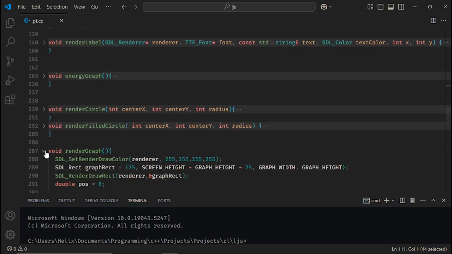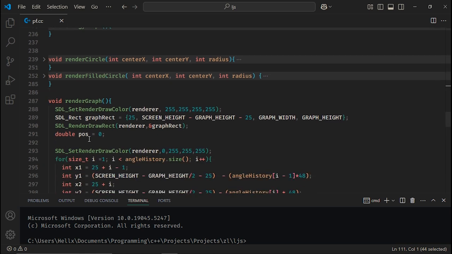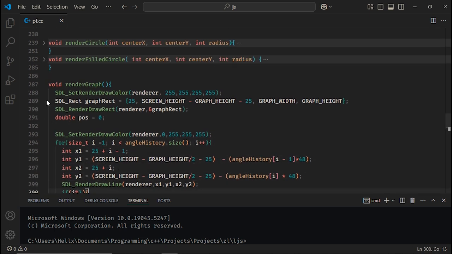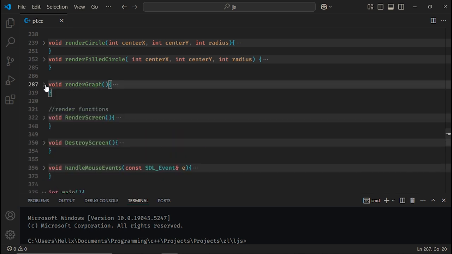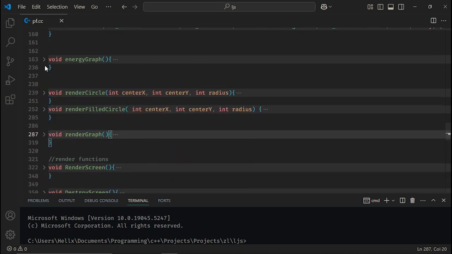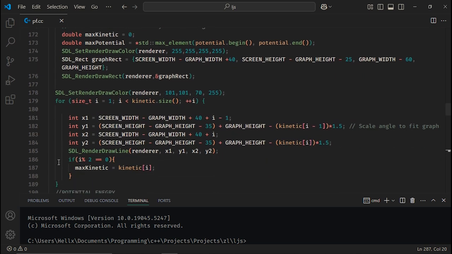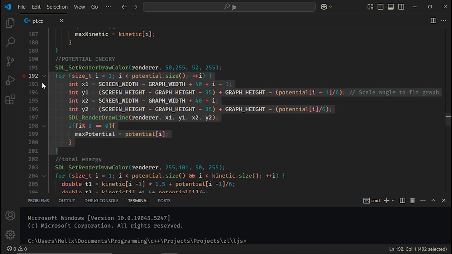Now moving on to the render graph functions, this handles the visualizations of the positions graph you saw earlier. The energy graphs are implemented in a similar manner, displaying the potential, kinetic, and total energy over time.